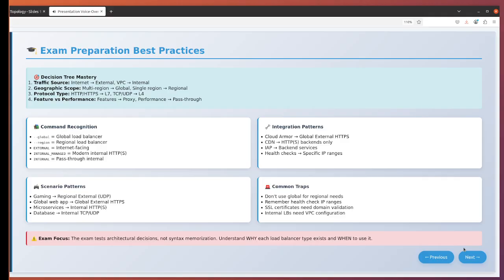Integration scenarios frequently appear on exams. Cloud Armor requires global external load balancers. CDN integration works with HTTPS backends. IAP integrates with backend services. And VPC firewall rules must allow health check traffic from specific IP ranges. Common troubleshooting scenarios test your understanding of health check failures, SSL certificate provisioning issues, firewall rule misconfigurations, and backend service health status interpretation. Performance versus feature trade-offs appear in scenario questions.